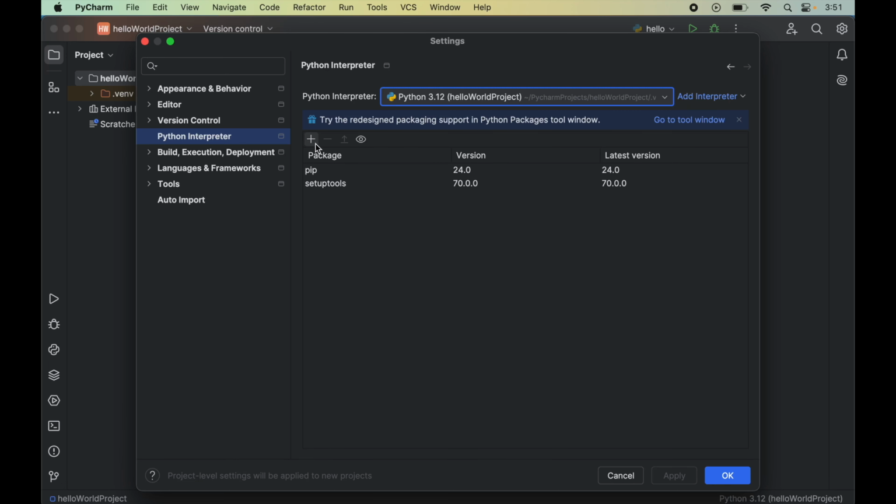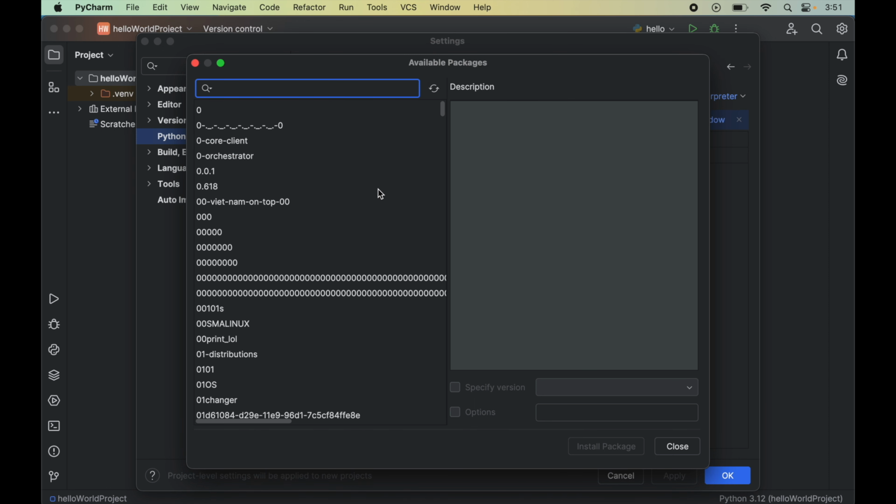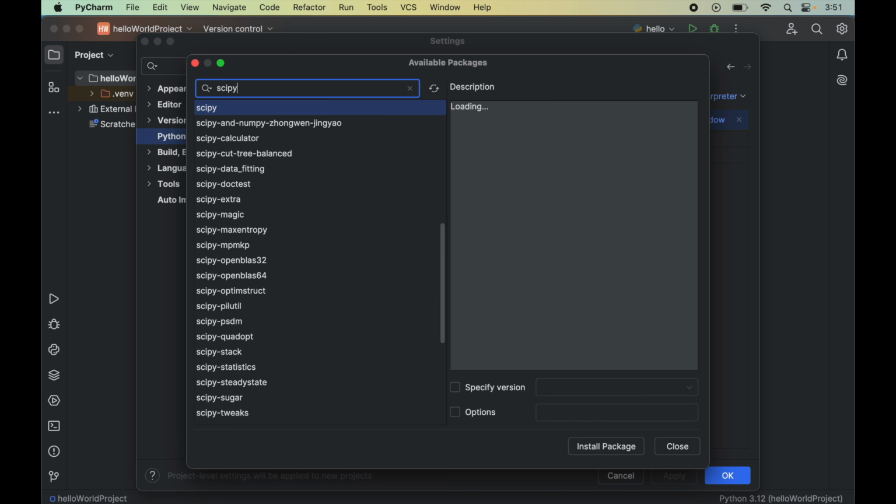Now we will click on this plus icon here, which will open up a new window of available packages. Now to install Scipy, we will search for Scipy in this search box. This is the one, we will select this.